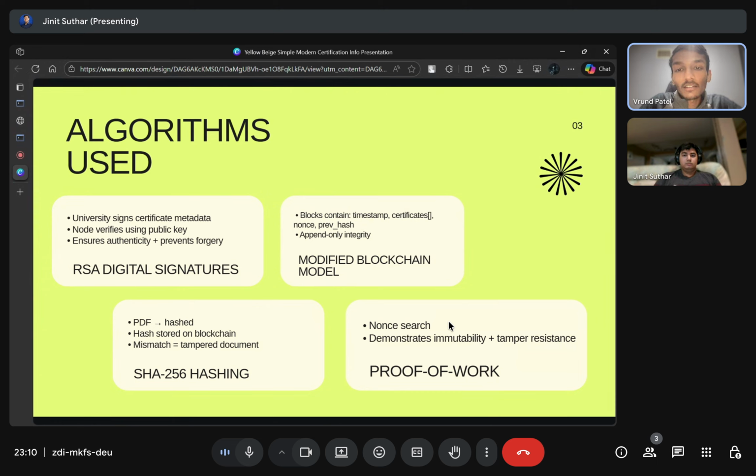We also extended the class blockchain data model. Each block now stores a list of certificate records along with its timestamp, nonce, and previous hash. Finally, the proof of work mechanism remains from the class code as it is. It demonstrates tamper resistance and ensures blocks cannot be altered without re-mining the entire chain. Together, these algorithms support the integrity, immutability, and decentralization required in our research analysis.